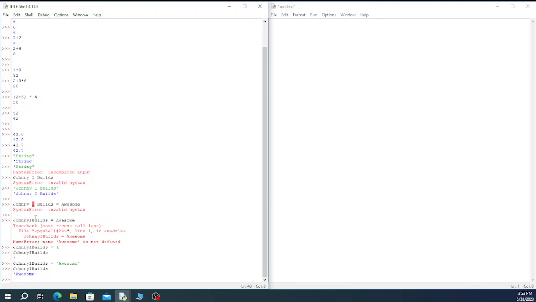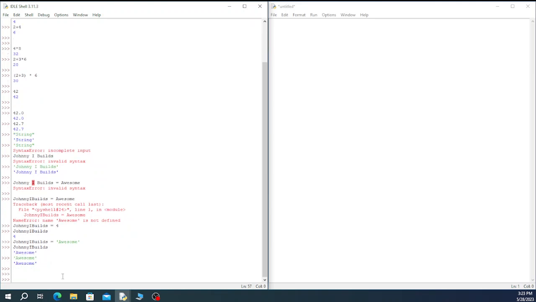Up here, when I put Johnny I builds equals awesome, it thought that, right, let's look at this one. Johnny I builds equals awesome. It thought that awesome was another variable, but it doesn't know what awesome is. Does that make sense? So let's go back to where we have nothing. Awesome equals 4.